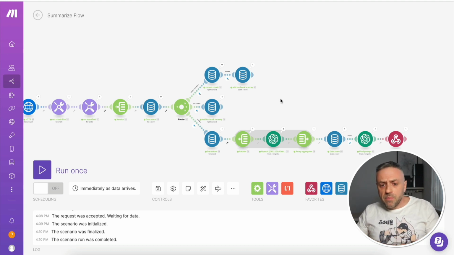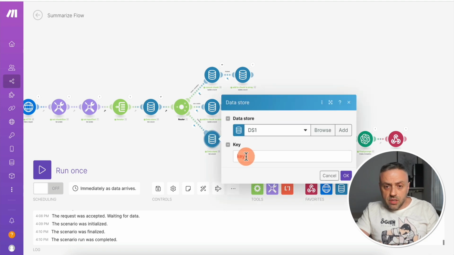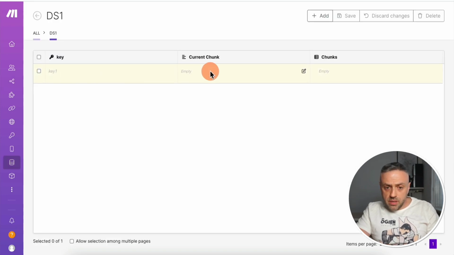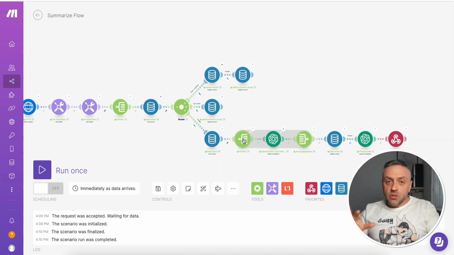The next thing we're going to do is get the record, right? We have this key one, which is this key one here, and this essentially gets our record. So we're going to get the current chunk, which is going to be empty, because we've processed all the chunks and we have an array of chunks. And once we've gotten all the chunks from the data store, we have another iterator. The purpose here is to go one by one over all the chunks that we saved, and we want to summarize each one, right?